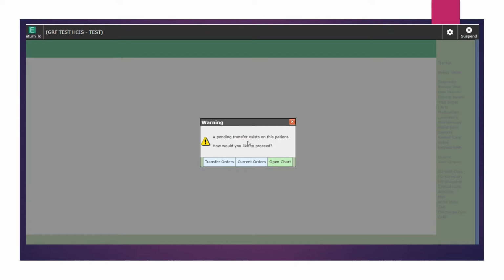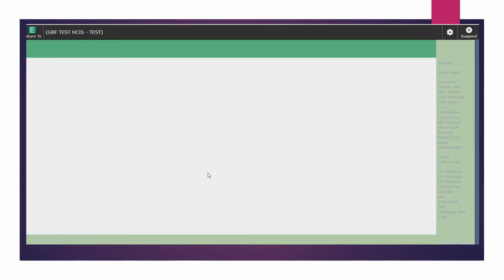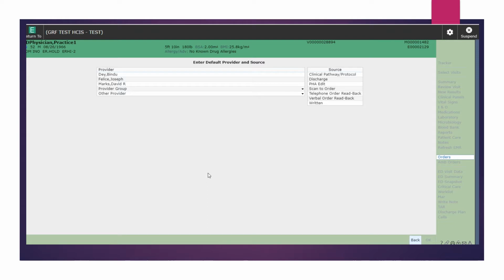It's going to say a pending transfer exists on the patient, and you normally would go to current orders. You can open your chart. If you're going to activate the orders, you go to transfer orders. Just please make sure you don't activate these orders by accident, because otherwise it messes up how the providers can put in orders. So you only activate these orders if your patient's going to be a hold, even if they're ICU.